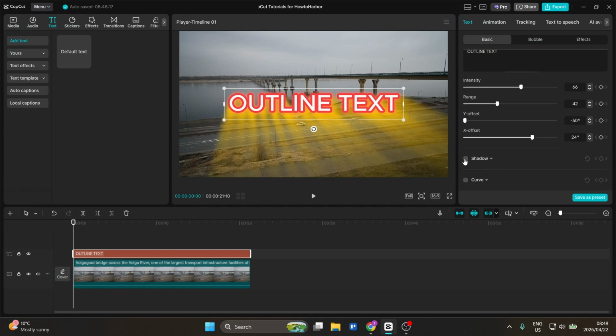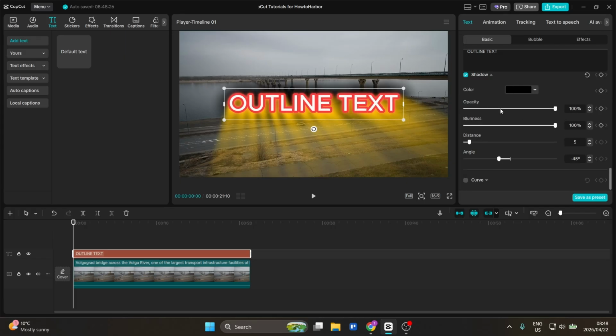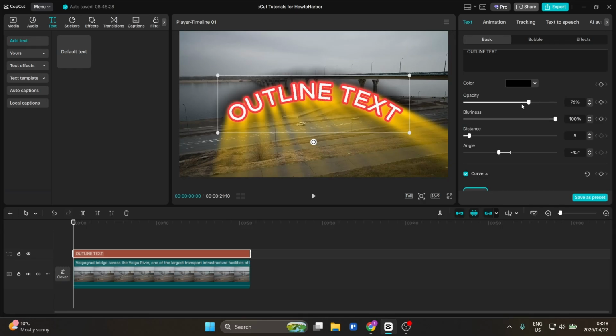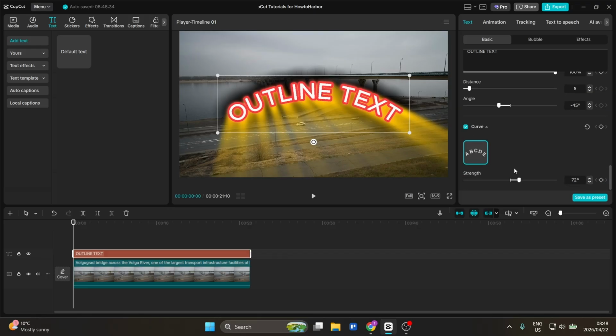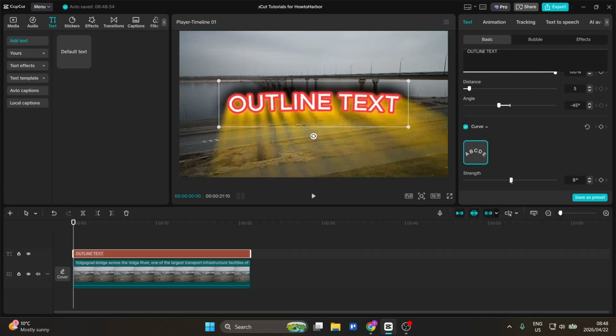And then we've got the shadow, which we can also give it a bit of. Then also see that we can curve this. So we've got the opacity of the curve, blurriness, and then we've got the strength right over here. So we can move it like that.